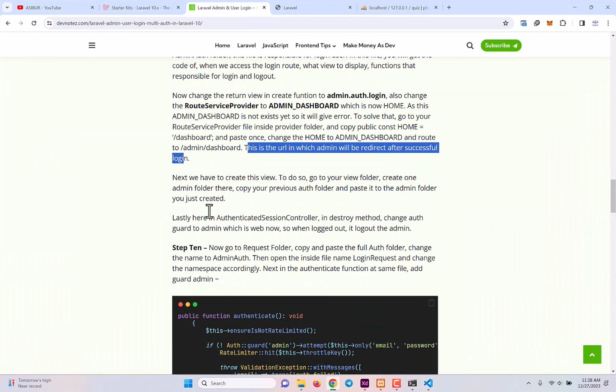Now next we have to create this view. To do so, go to your view folder, create one admin folder, then copy your previous auth folder and paste it into the admin folder you just created.